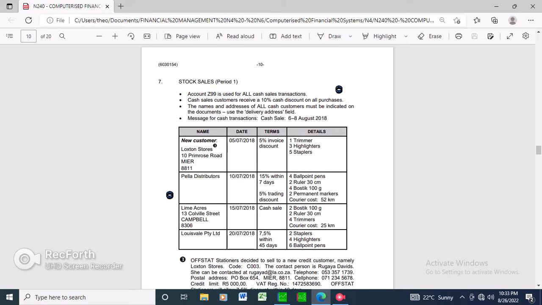Bullet number 4, message for cash transaction, cash sales, 6 to 8 August 2018, guys. See, we just did your customer tax invoices next number, guys. So they say, bullet number 4, we need to put this message, but only to those customers who bought on cash, guys. Only. They will tell you this customer bought on cash, this customer bought on credit, guys.